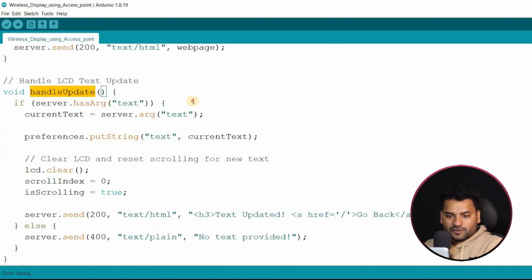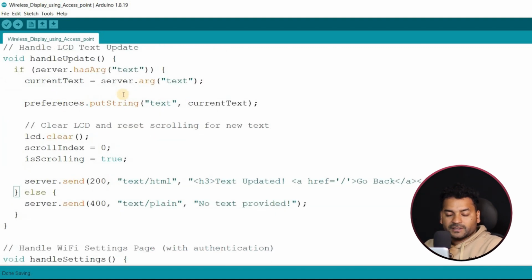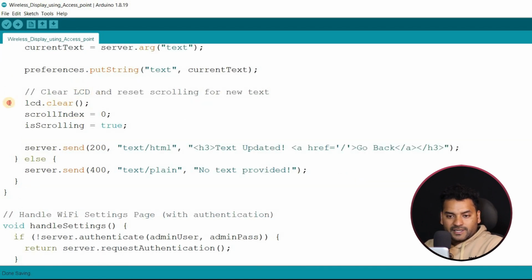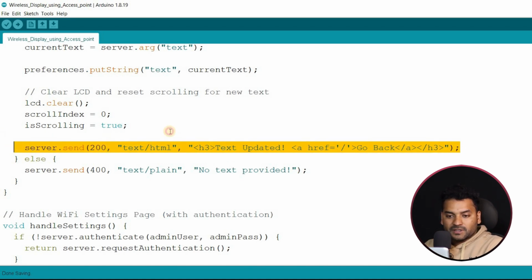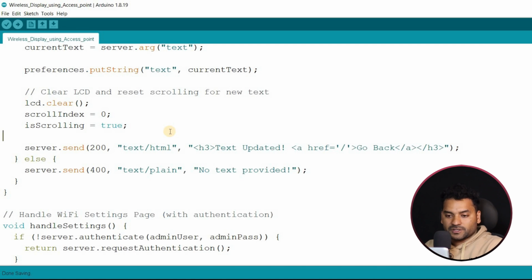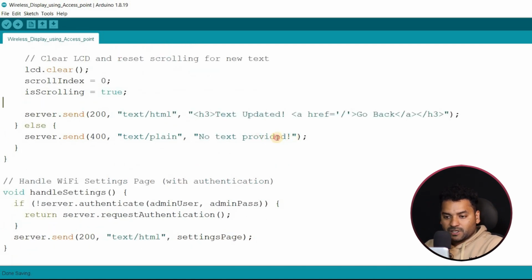This is the handle update function, where we receive the text entered in the web page and store it in the current text variable. After that, we put that text in the non-volatile memory of the ESP32 using the preferences function. And after that, we clear the LCD, set the scroll index to 0 and make the is scroll variable true. And here we send the text "Text updated, go back" in the web page after receiving any text. If we don't receive any text, we just print "No text provided" in the web page.